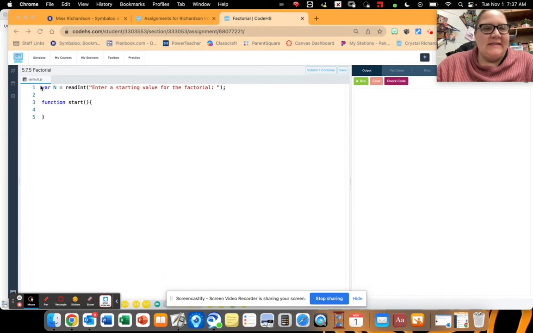So, this is the problem factorial from Unit 5, Lesson 7 on for loops practice. And this is the starting code that you get. It creates a variable for you called n, where the user is going to enter a starting value for the factorial. And then it just gives you a start function. So that's not a lot to work with, but it gives us something.